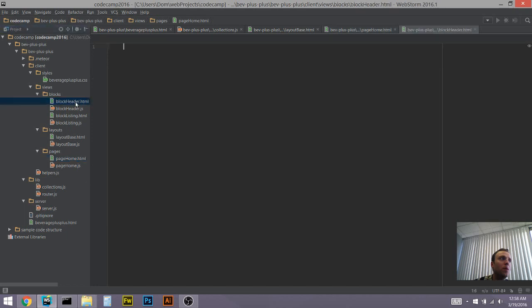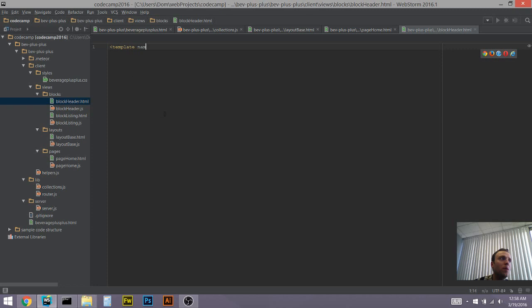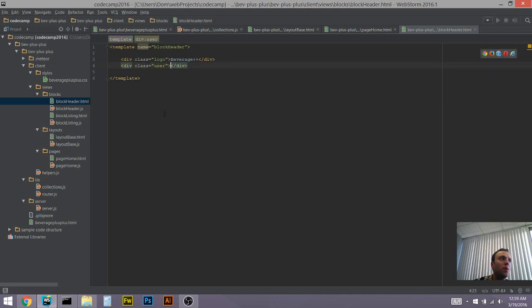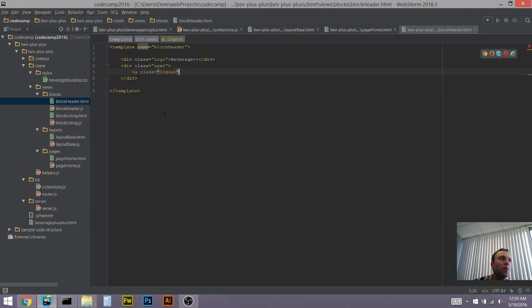Then we're going to have a header. That's going to be named template name equals block header. Going to have a div where the class is logo, and instead of an image logo, we're going to go old school, and we're going to do div class equals user, and this is going to be a place where a user can log in and log out. But until we get that dynamic functionality in there, let's just call it logout.